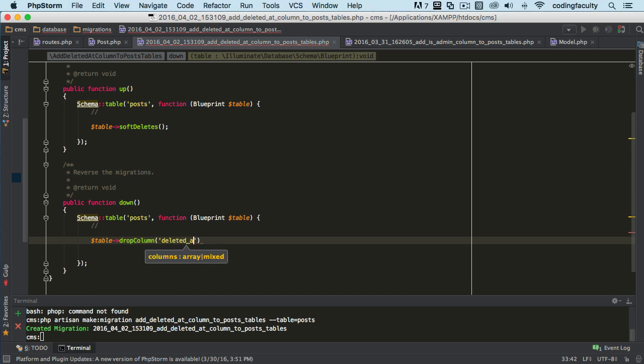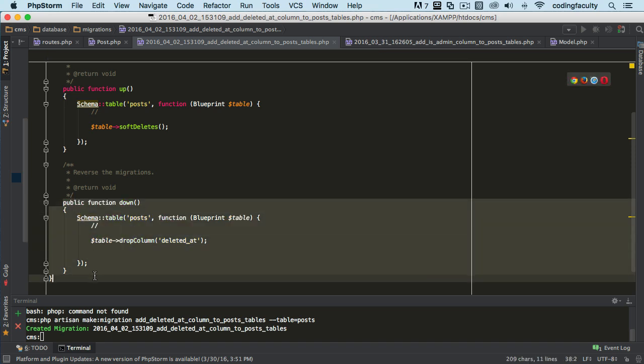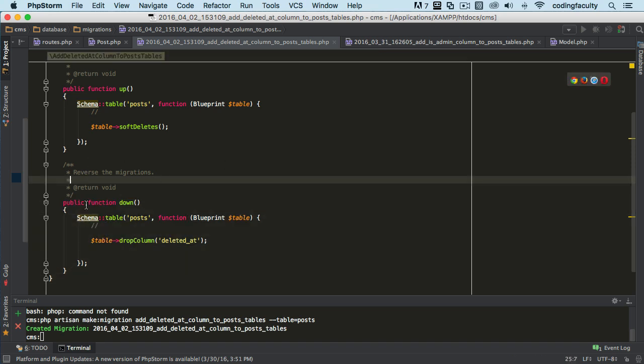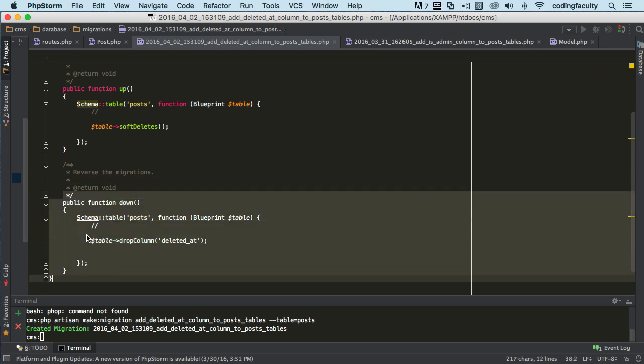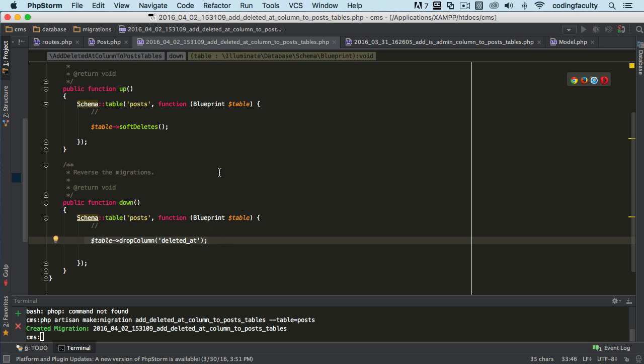Delete it. There we go. All right, so this is just for when we run migrate rollback or reset or whatever. It lets Laravel know that it can drop it if we want to. So anyway, let's go back and learn how to do this.